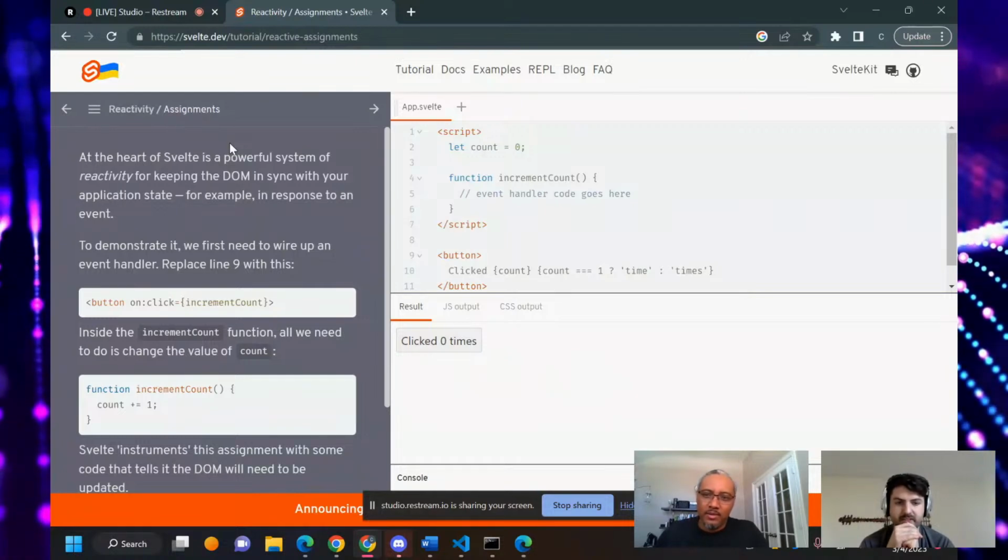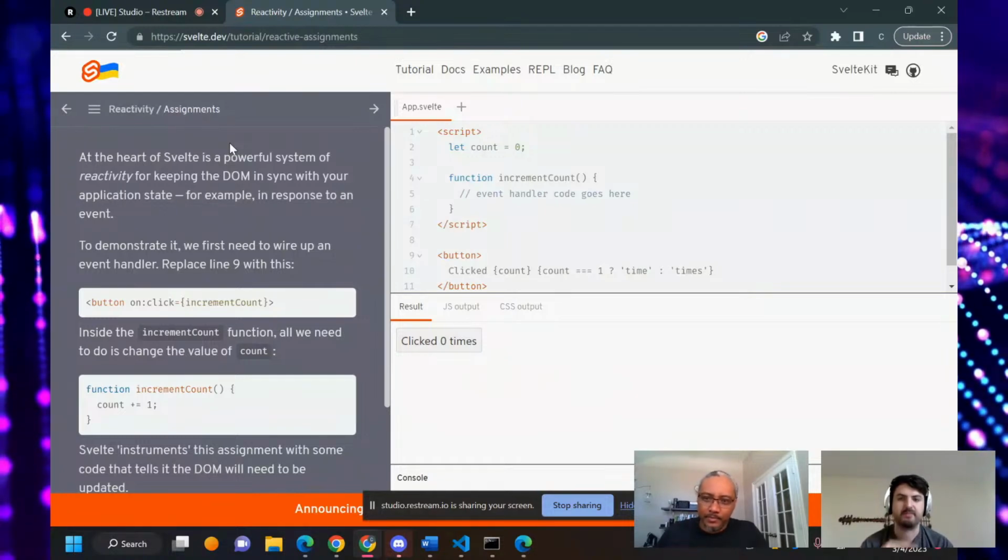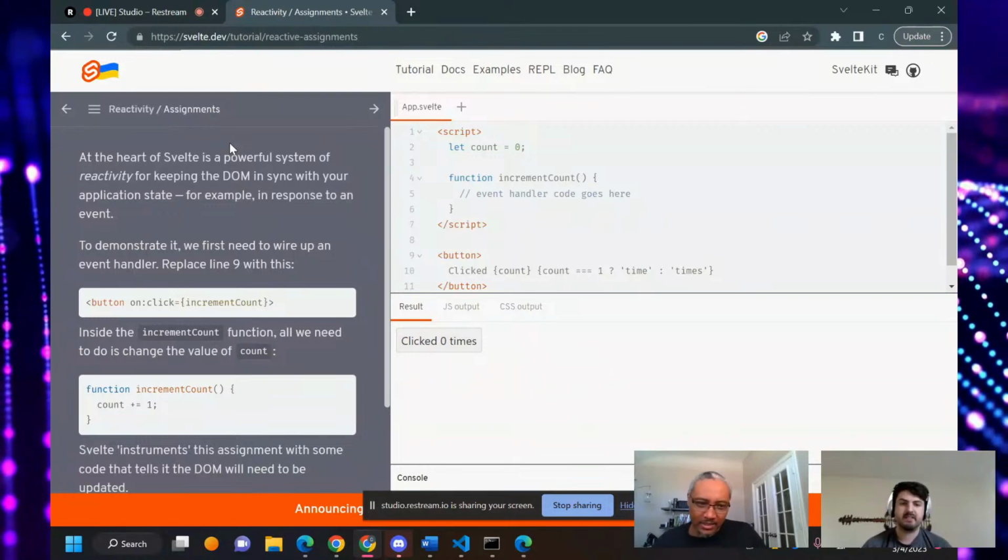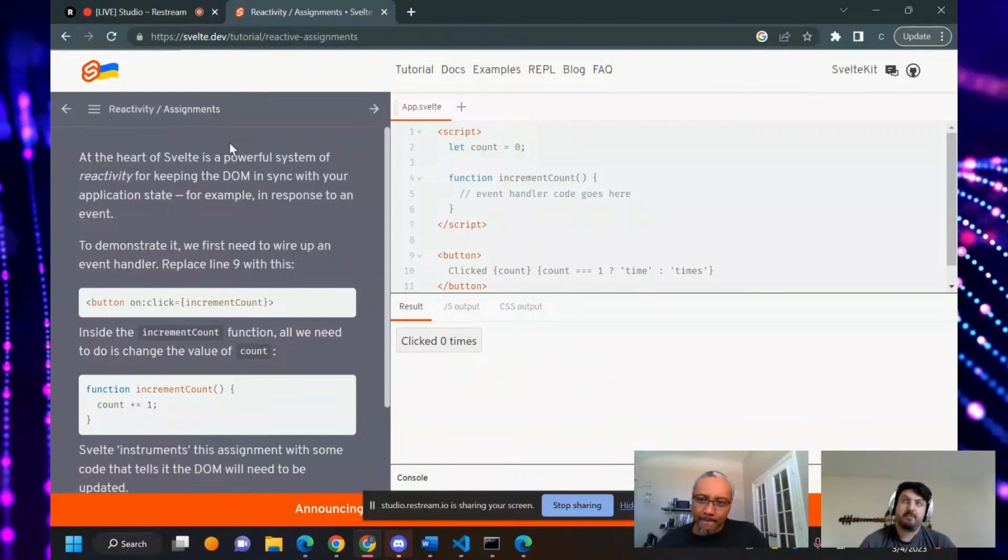A lot of modules in Next. I've used it here and there. What do you think about Next.js? I like it.